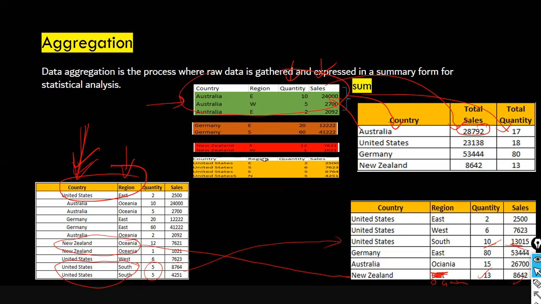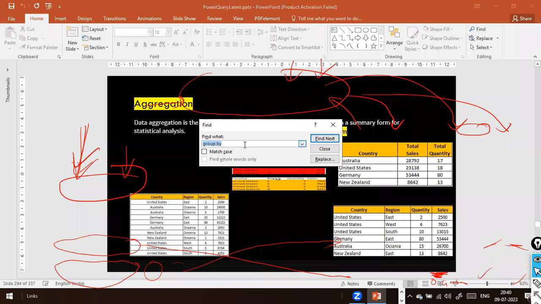Everything is fine. Now the next option is we have something called fuzzy matching. Fuzzy matching. It is something like, yeah, just now I was doing some kind of search in PowerPoint. For example, I want to find out something. Group by. If I select match case, what will happen?